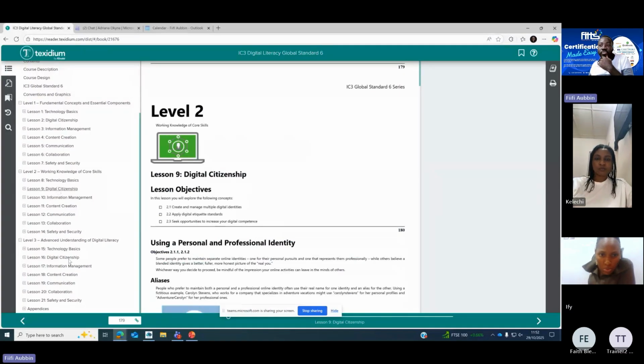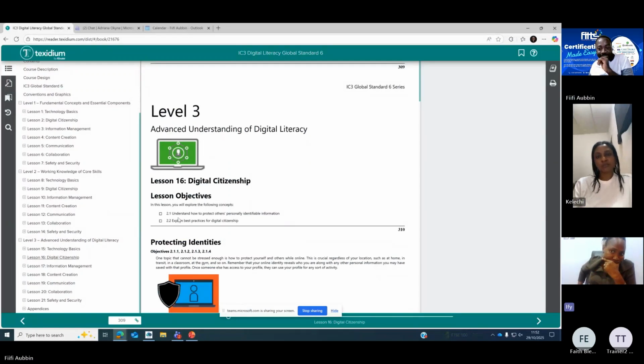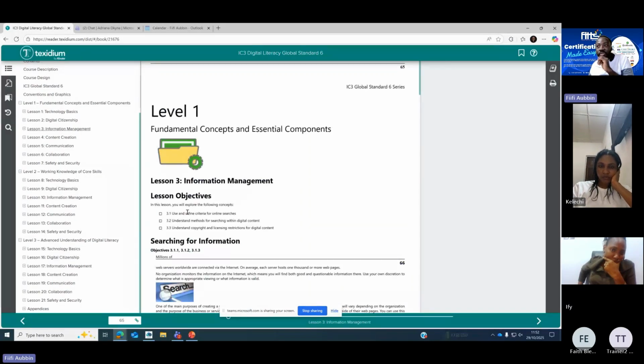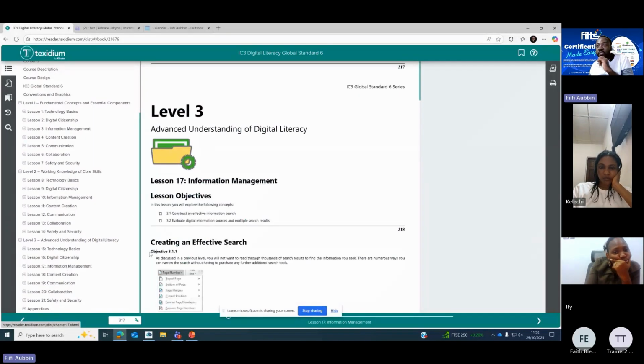We have 3 objectives for level 2 and 2 objectives for level 3. So when we start digital citizenship, we'll be able to complete it in 2 days for all the 3 levels. You get my point? Then when it comes to information management, we have 3 objectives for level 1. We've got 3 objectives for level 2. We've got 2 objectives for what? Level 3. Okay. So we are moving according to the objectives.